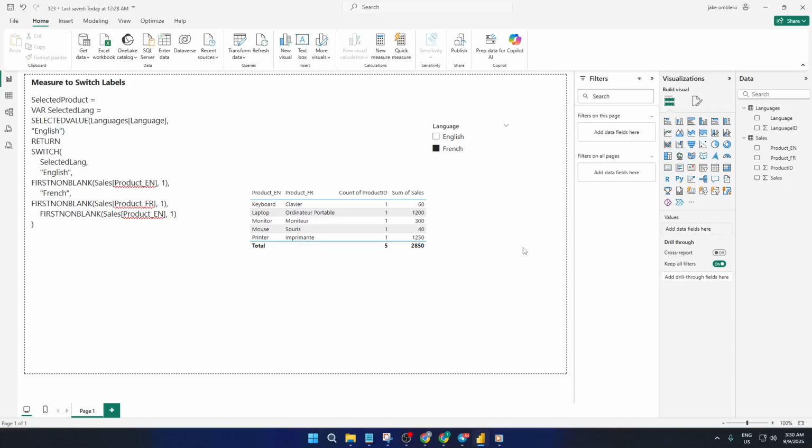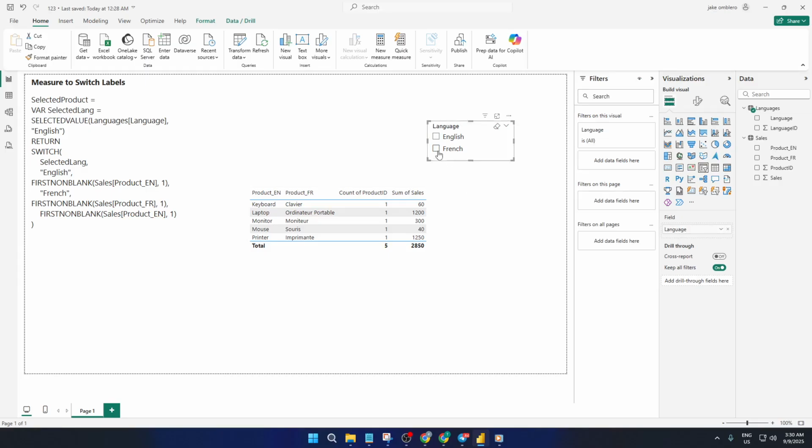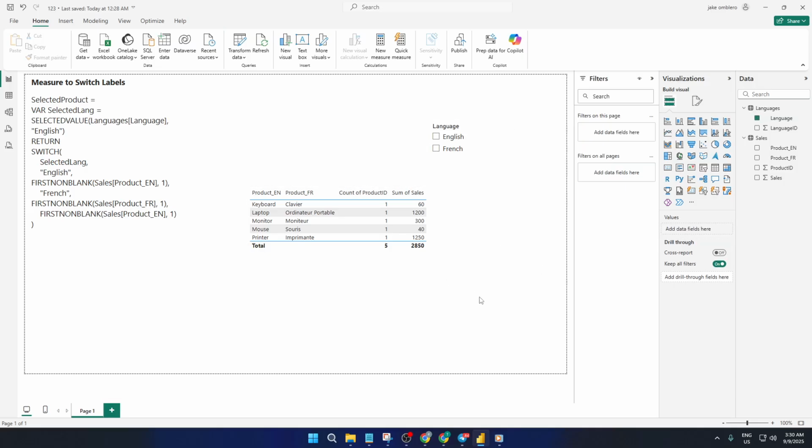Today I'm going to show you exactly how to create multilingual reports in Power BI. By the end of this step-by-step tutorial, you'll be able to build reports where your labels and data switch dynamically between different languages, like English and French at the click of a button. This is super helpful if you're sharing dashboards with teammates or customers who speak different languages, and it'll make your reports way more accessible and impressive. Let's dive right in and walk through the process together.